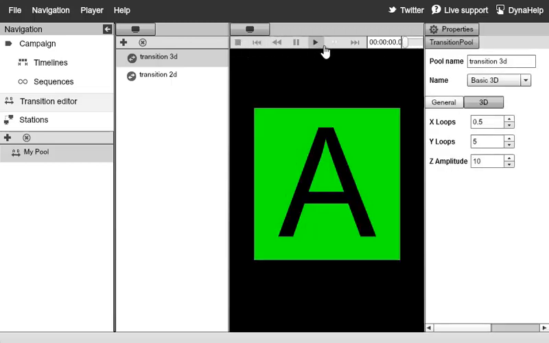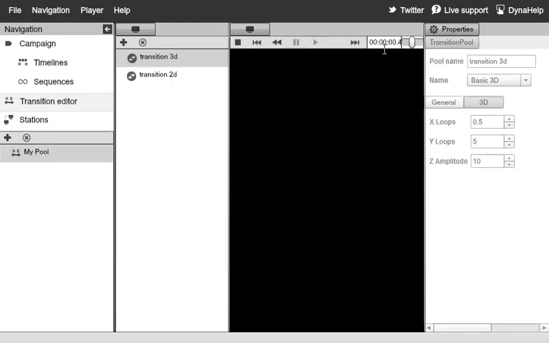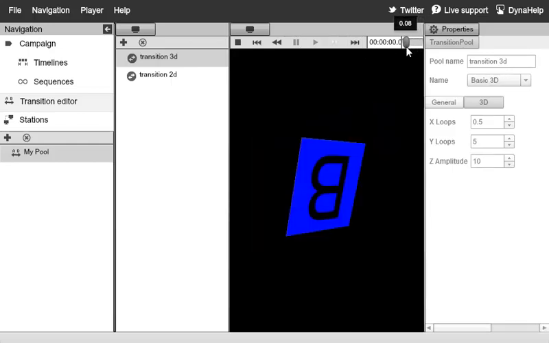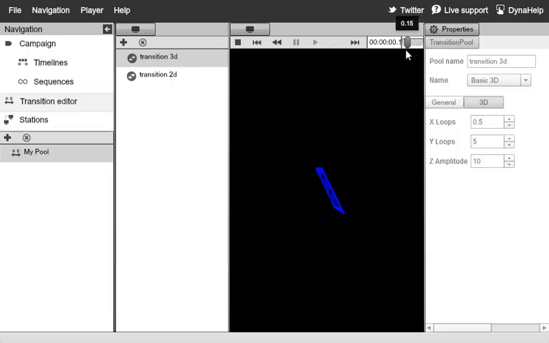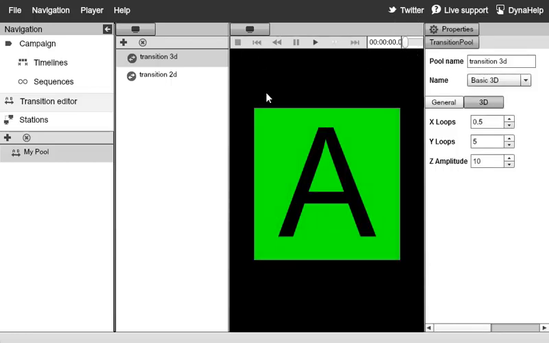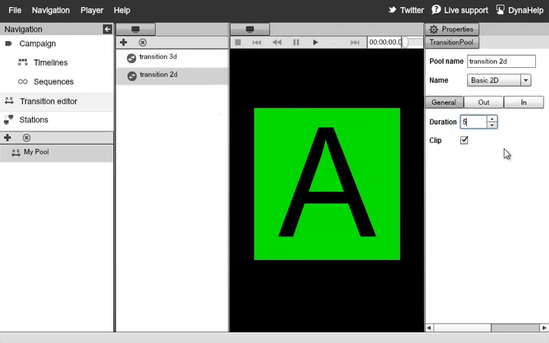You can also cycle very slowly to pause this and see how it behaves. So you can move back and forth and look at the transition, and if you don't like it, you can actually make changes to it. So it's very flexible. Now this will be the 3D. Now let's go ahead and review the 2D transition. Set it to be 5 seconds, so this will be a long transition.